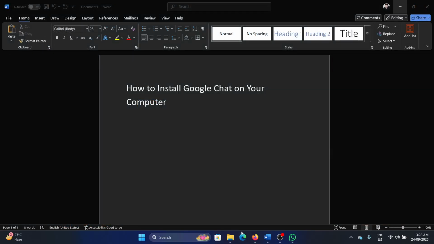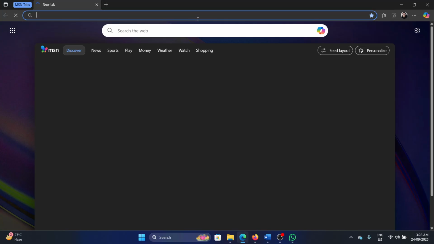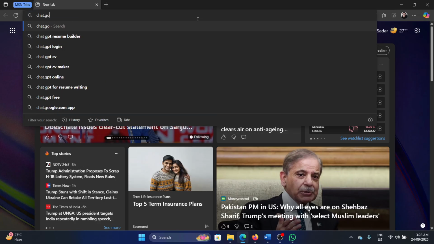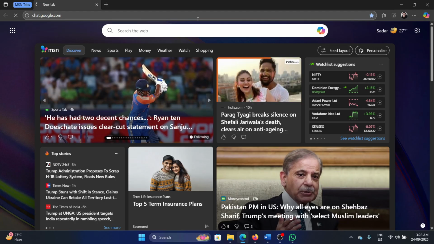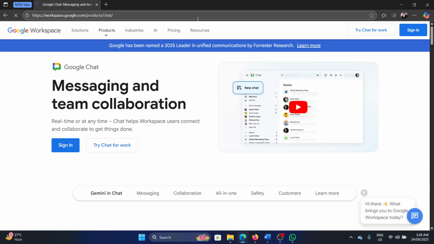So go to your browser and go to chat.google.com and hit enter. You do not need to log in, just go to this website. It will give you a different link though. Go to it on the Microsoft Edge browser, not any other browser.